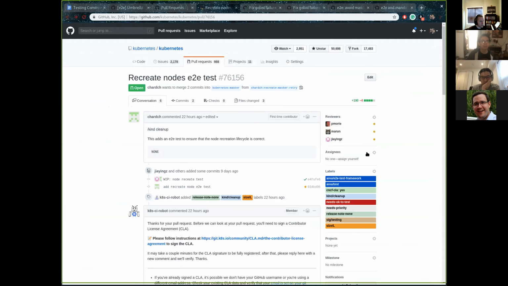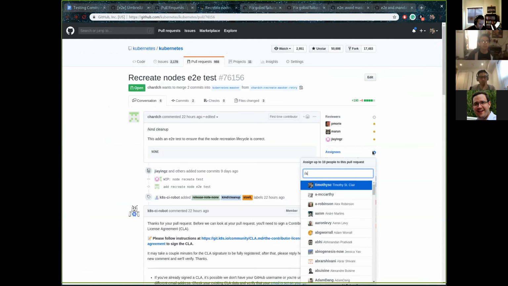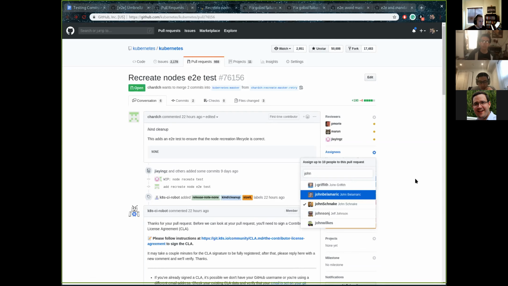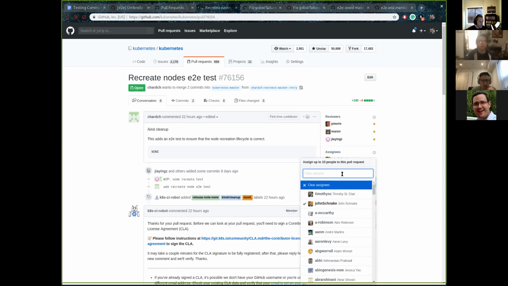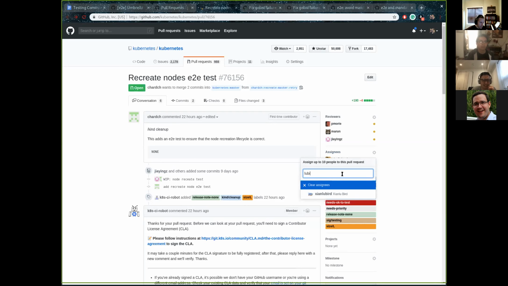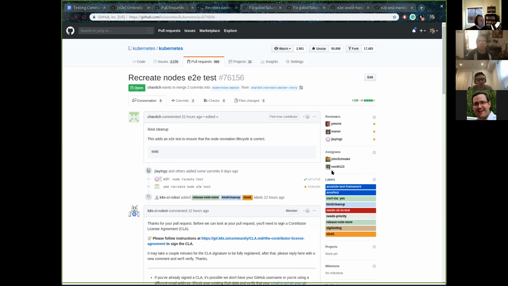Yeah, I'll have to read up on it. It says recreate the node E2E test. I see. It's a test about recreating nodes, not recreating the test. I see. Yep. So why don't you work with Lubomir, and once you're done with your review, you guys can chat together.